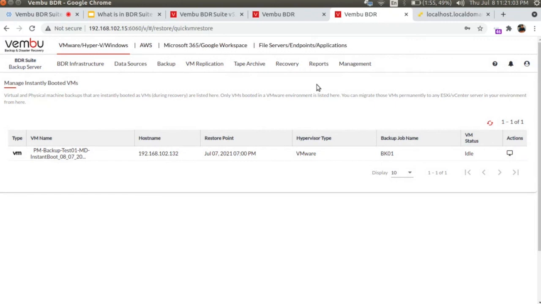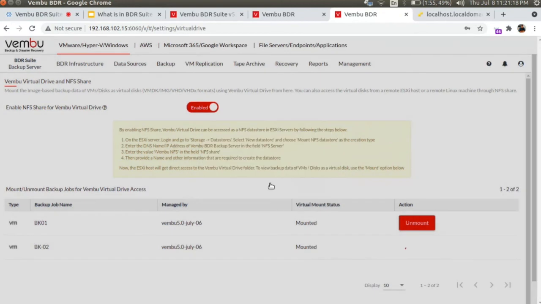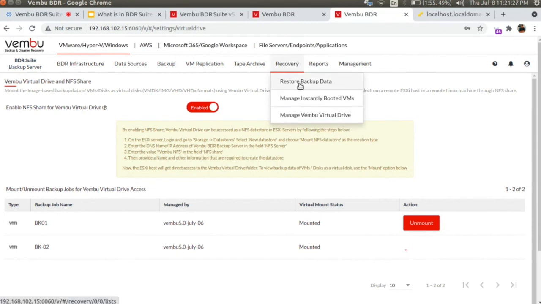So that's the instant boot live migration option. You have multiple options here. You can see all the mounted disks here. I'm just selecting unmount here. Just confirm. So when you unmount, you can go and perform the granular recovery of these files and folders.